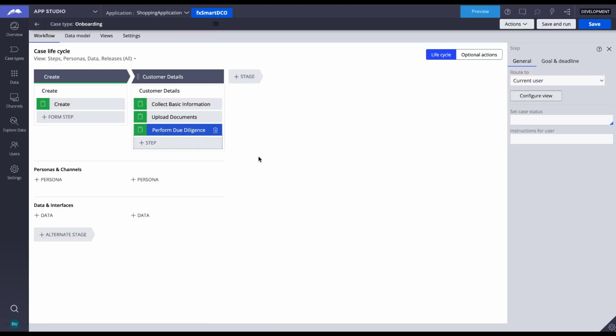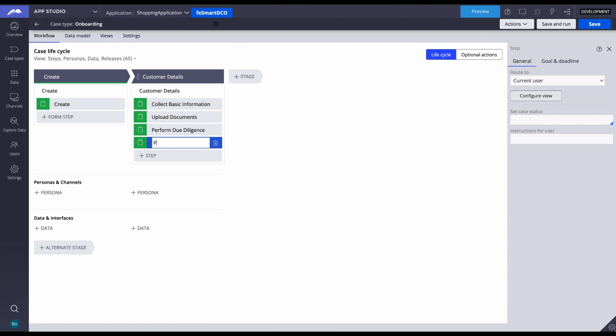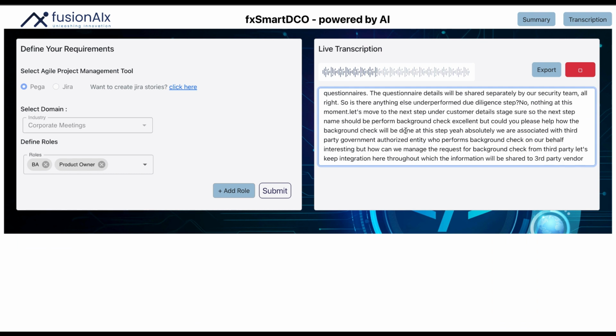Sure. So the next step name should be Perform Background Check. Excellent. But could you please explain how the background check will be done at this step? Yeah, absolutely. We are associated with a third-party government authorized entity who performs background check on our behalf. Interesting, but how can we manage the request for background check from the third party? Let's keep integration here through which the information will be shared to the third-party vendor for background check.